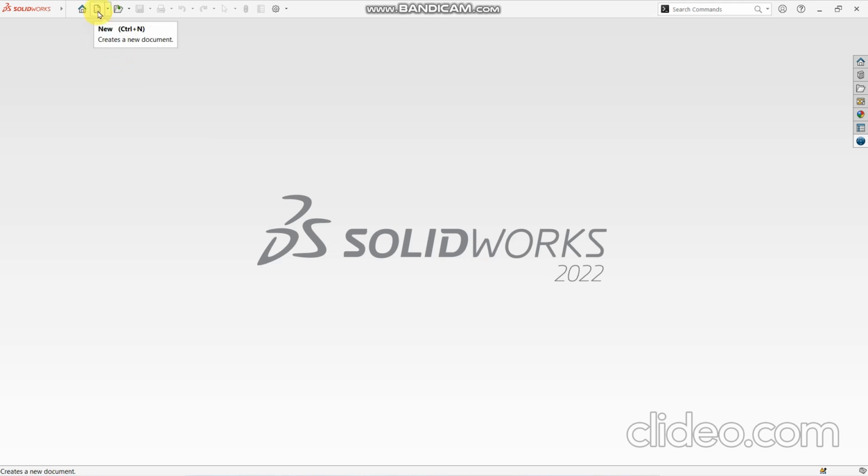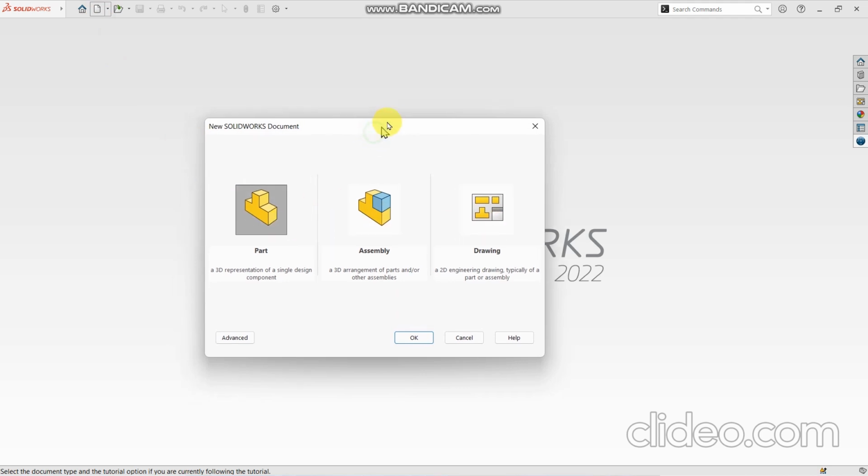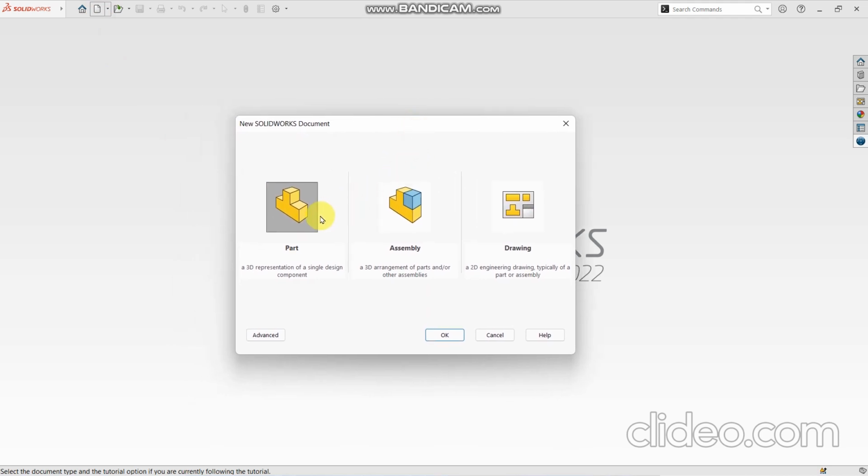This is a new document. You have to click. So these three parts will show up on your display. Let me explain to you one after another in a very short time. Now we have a part section, we have an assembly section and a drawing section.